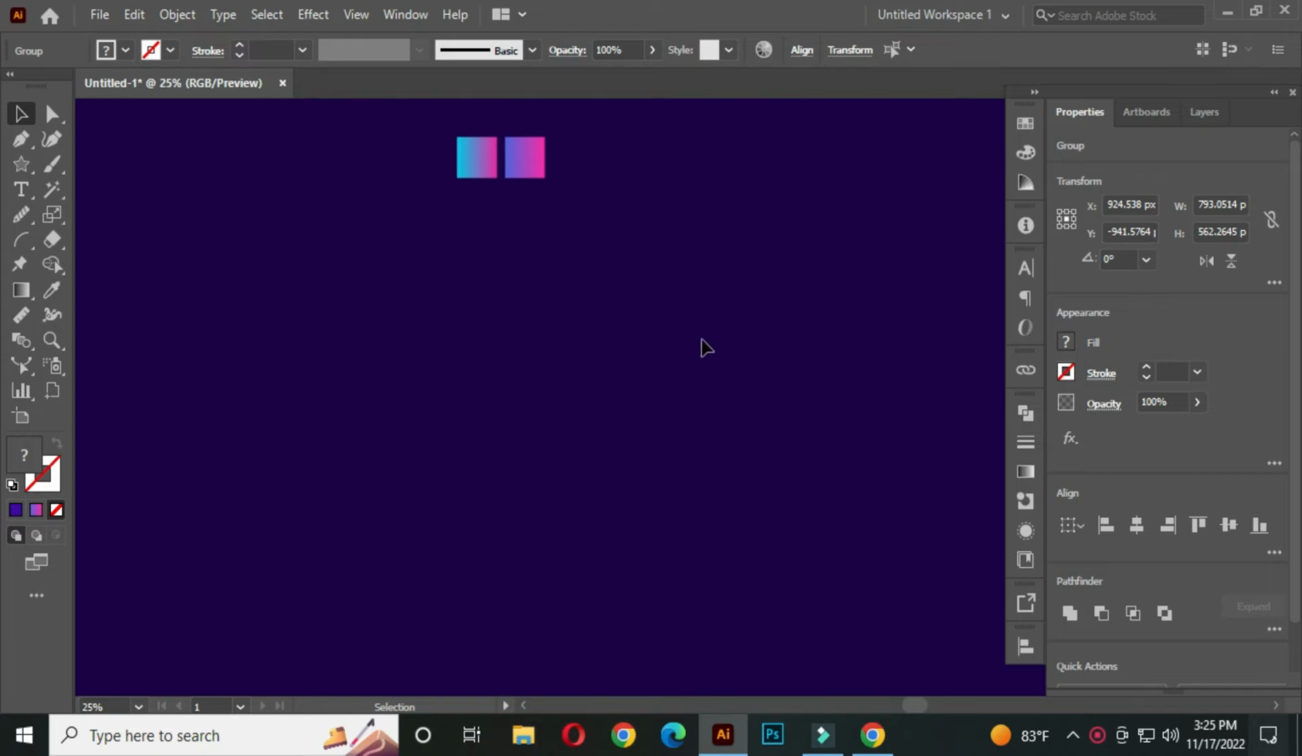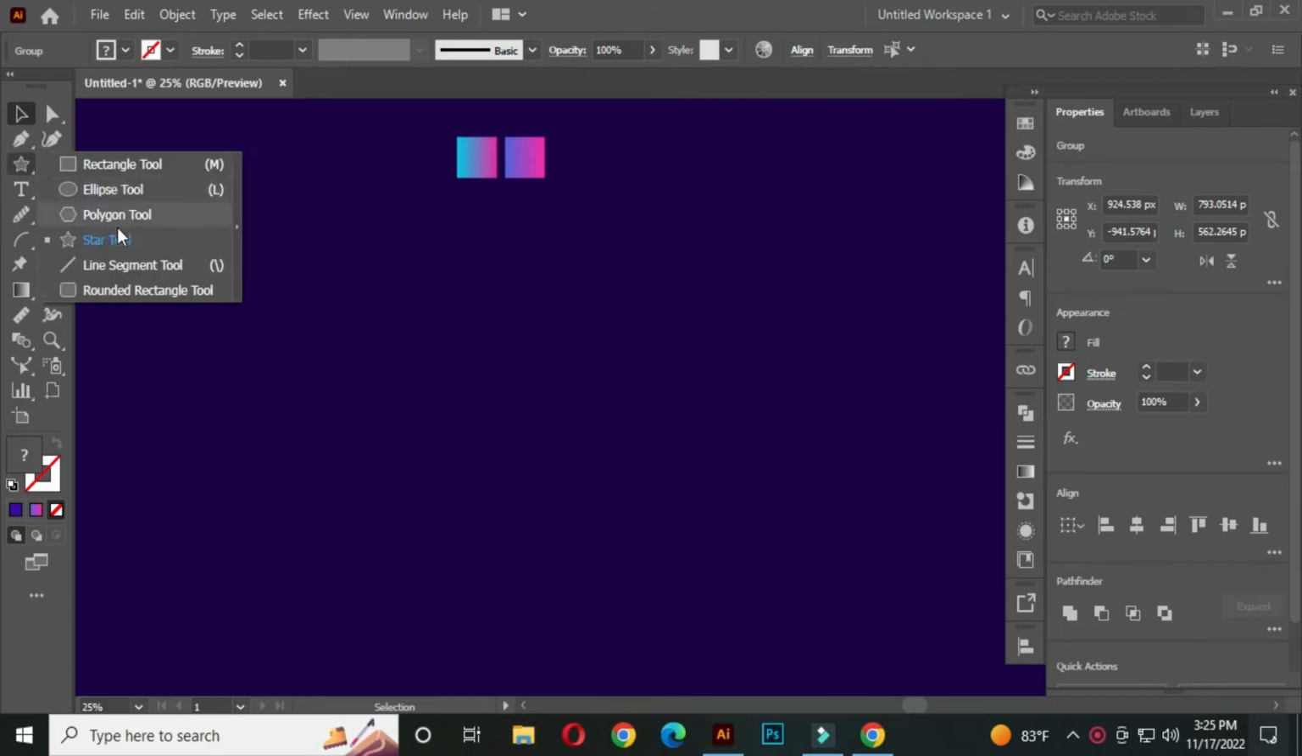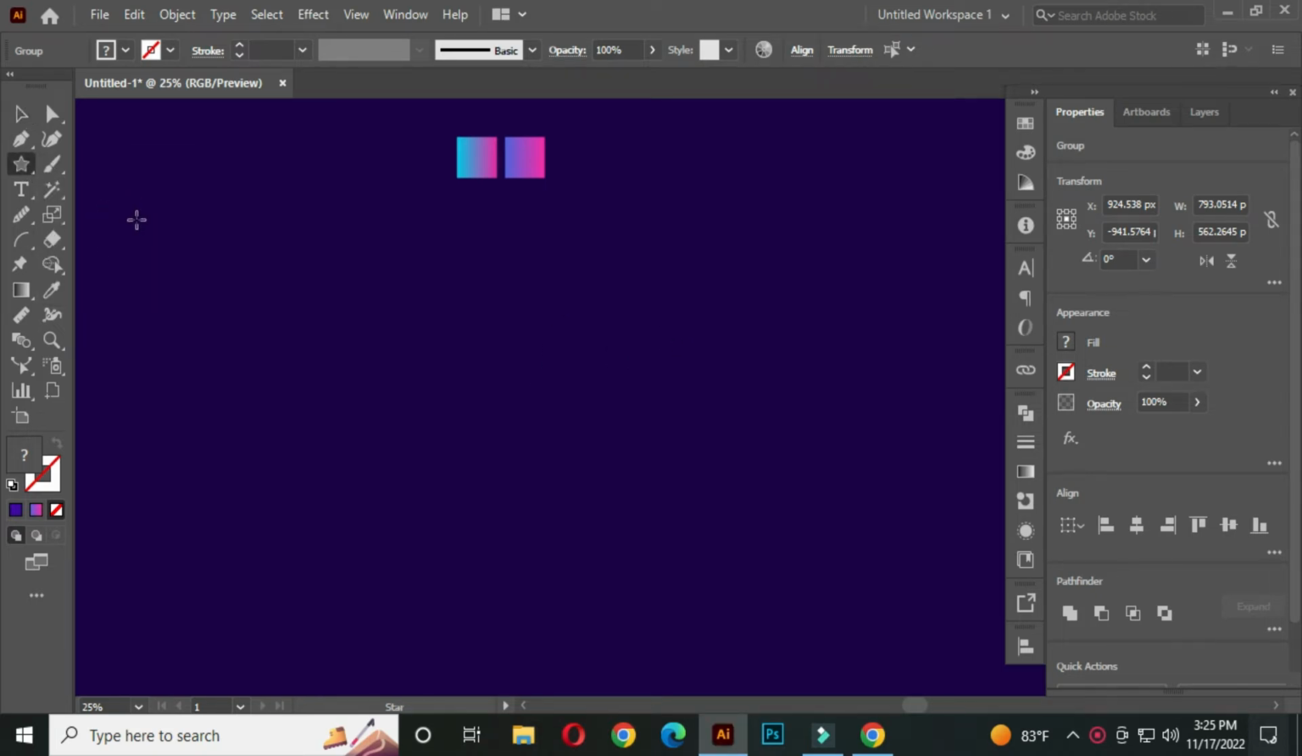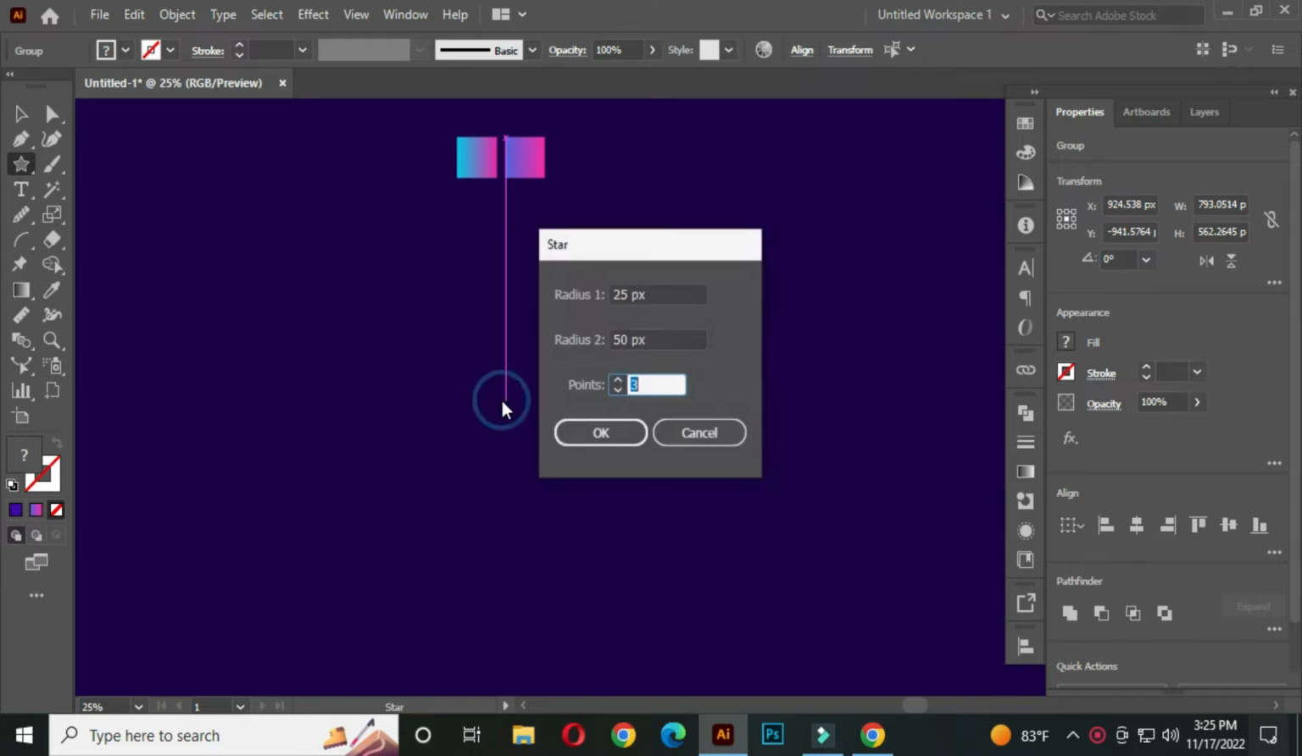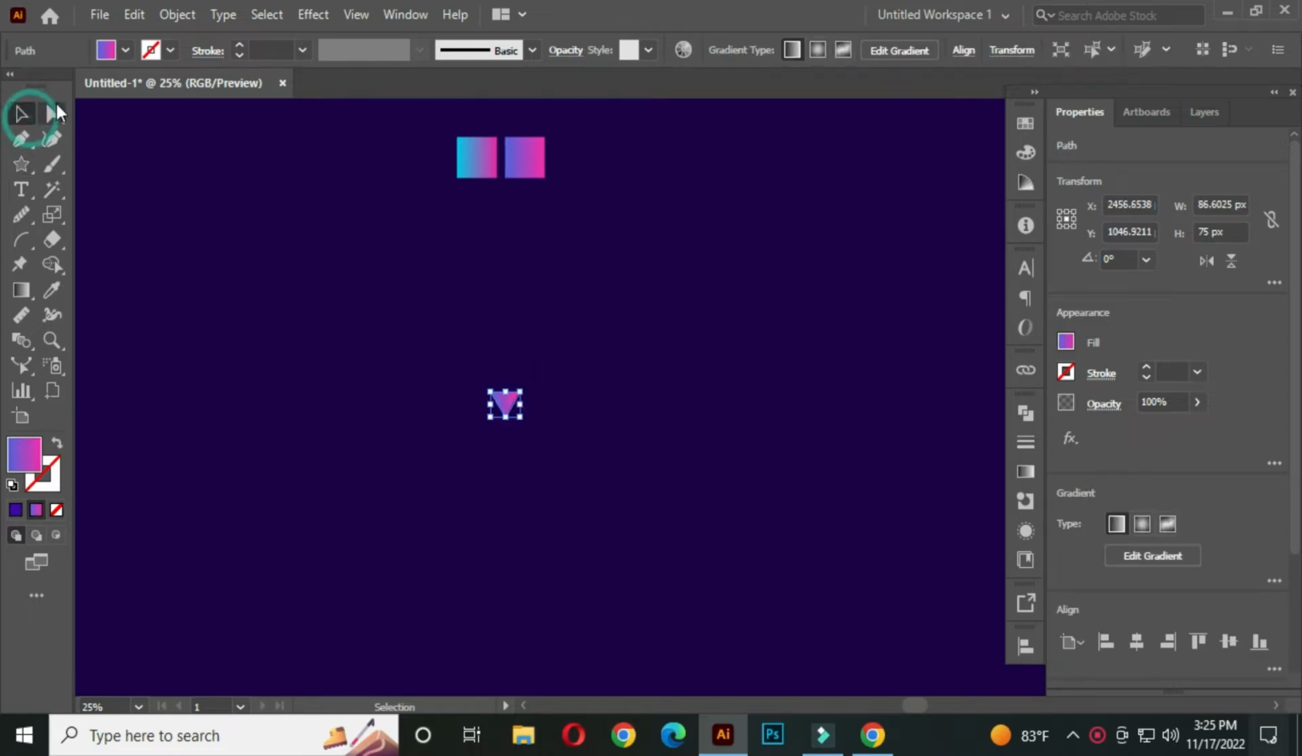So let's get started. Select the star tool. Click, and take radius 1, 25 pixel. And radius 2, 50 pixel, and 3 points. Click OK.